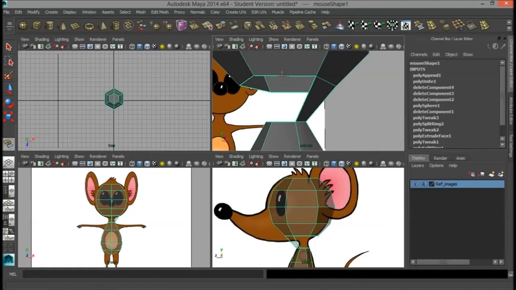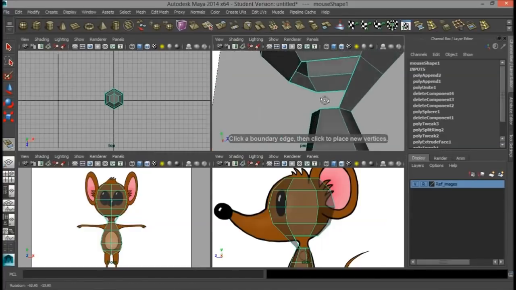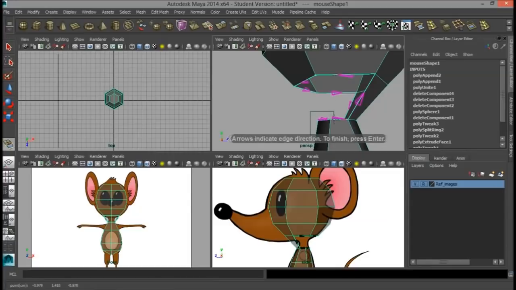So now I can use the append tool again. Okay, so I'll press G. I can just go all the way around like this.